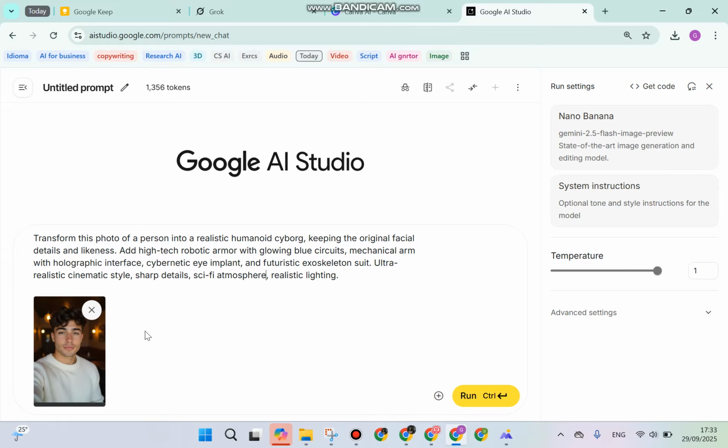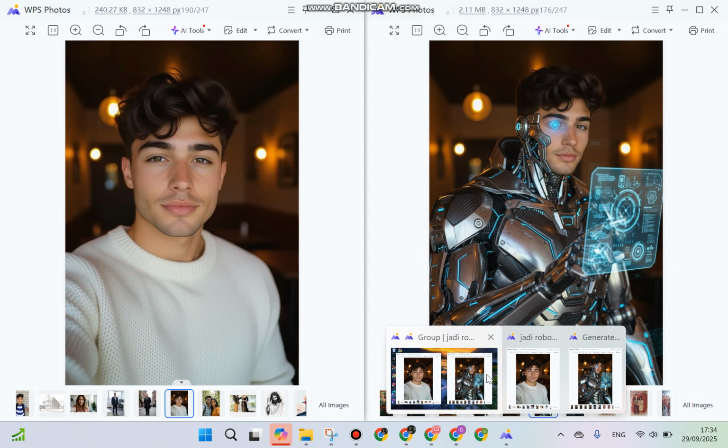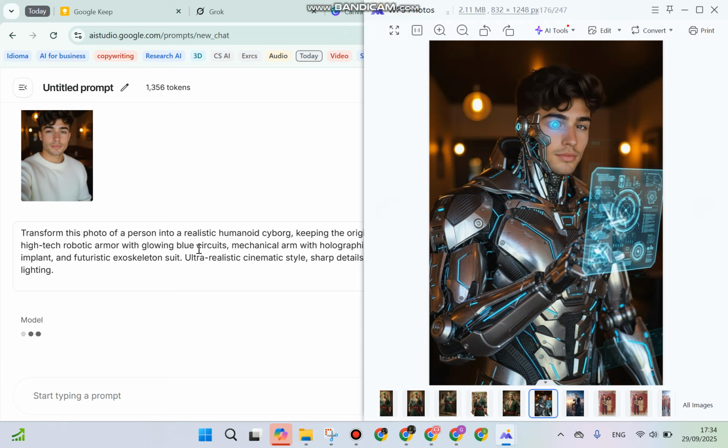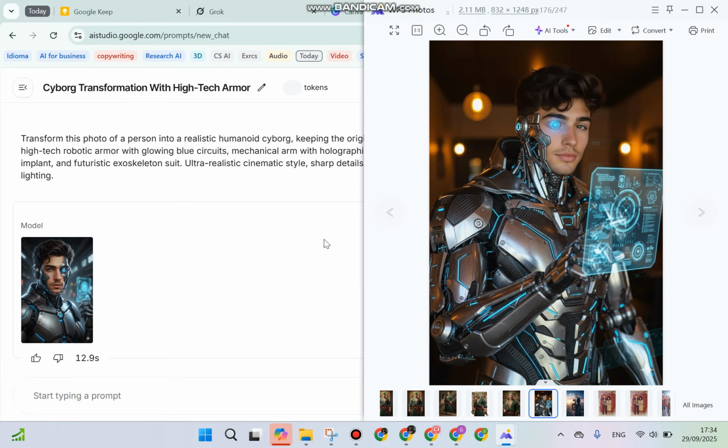And you can also add details like the look of the picture or the output, for example, ultra realistic cinematic style, sharp details, a sci-fi or science fiction atmosphere, and realistic lighting. After that you can continue to click run and you will have the picture like this, guys. But maybe this prompt can be a little bit different from yours. And please let us know in the comment section how the result is.